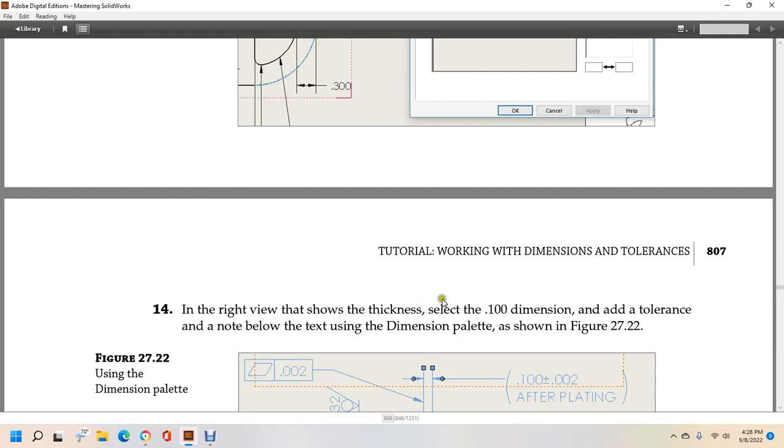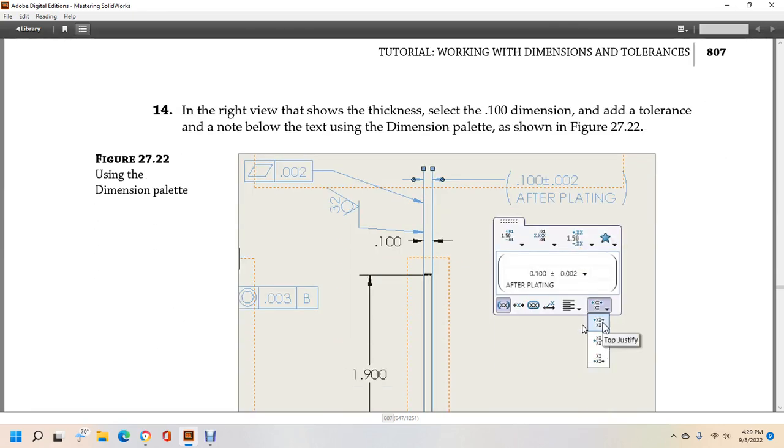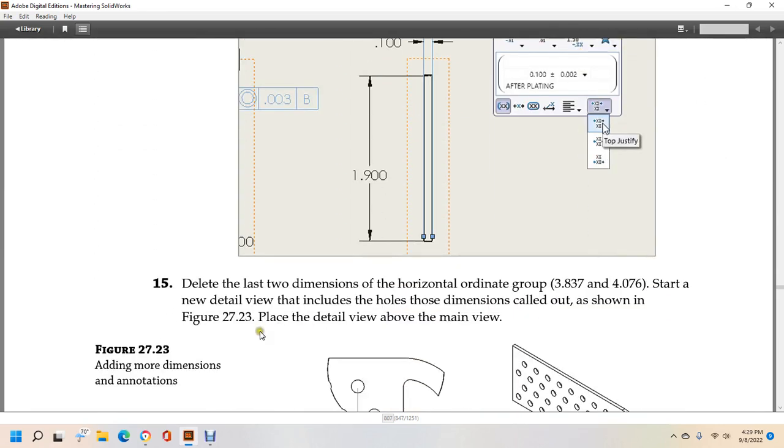In the right view, show the thickness by selecting the 100 dimension and adding the note below the text, using the dimension shown in figure 27-22. So we have the last two horizontal ordinate dimensions, 3.837 and 4.076. Start a new detail view including the holes with dimensions called out, as shown in figure 27-23. Place the detail view above the main view.